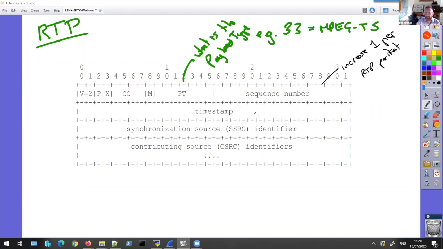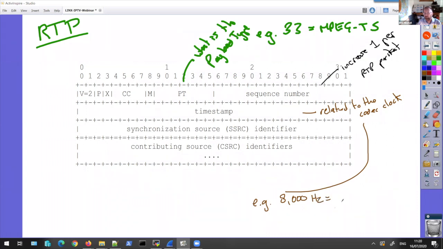Now, this timestamp here, you may think, oh, that's the real time, 12:30 on the 1st of January. No, this timestamp is related to the codec clock. So if you were doing some kind of audio inside this stream, and the codec clock is, say, 8,000 hertz, that would be 8,000 ticks per second. So that timestamp goes up by 8,000 every second. That is a codec timestamp related to the running speed, the sampling speed of the codec.